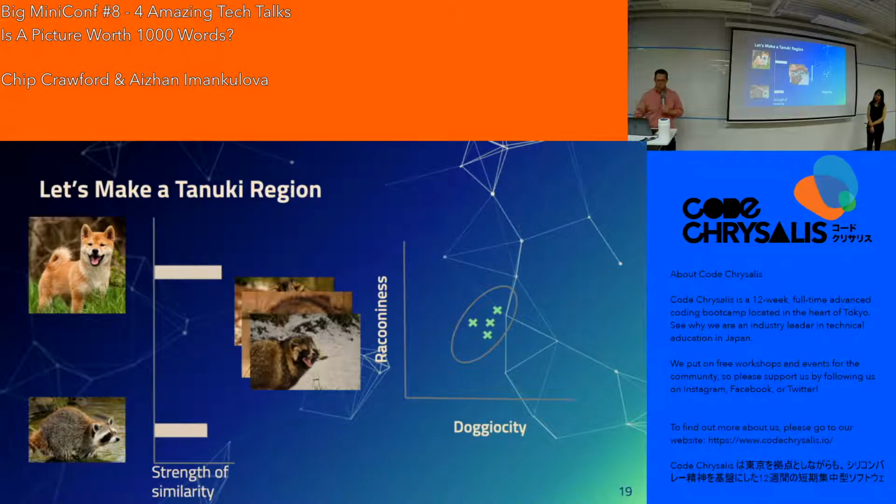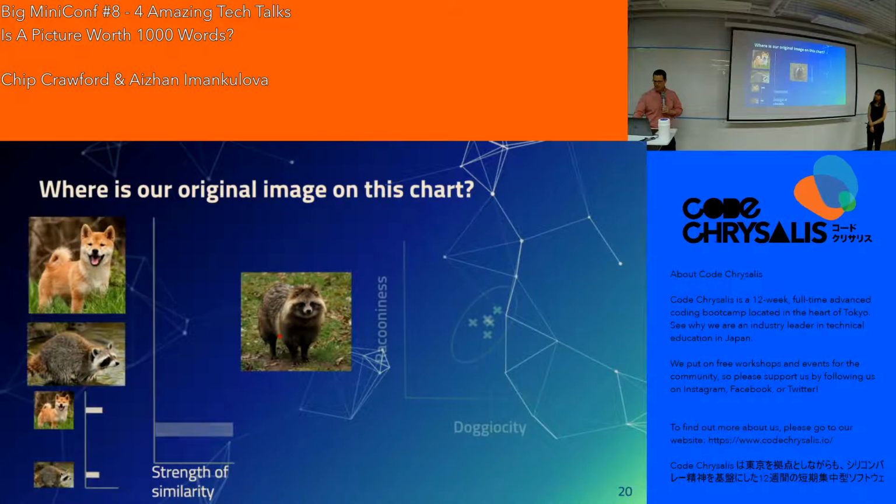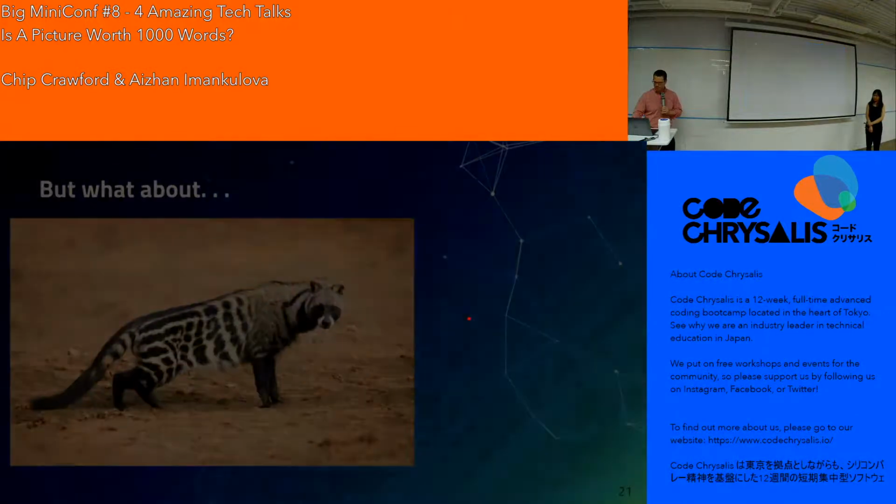So now that we have this new region, we can bring in our original image and see that it falls somewhere in the middle of that region. And so now we have the same 2-dimensional space. We haven't added any dimensionality, any new information. We've just divvied up that space in a different way.